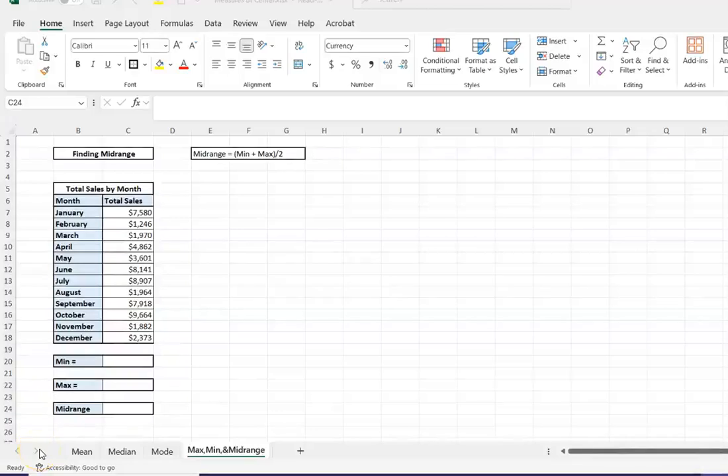Hi everybody. In this video we're going to be using Excel in order to find the mid-range of a data set. At the same time, we're also going to be learning how to find the minimum and the maximum. We're going to be using Excel functions to find the minimum and the maximum values of a data set. So the data set that we're using in this example are total sales for 12 months out of a year.